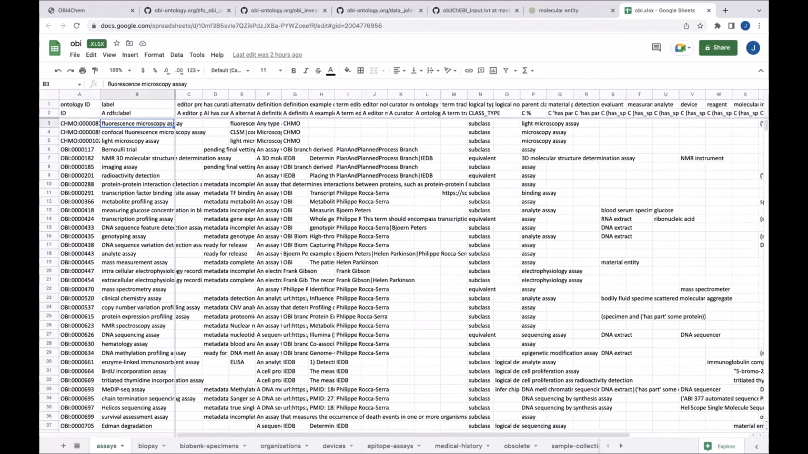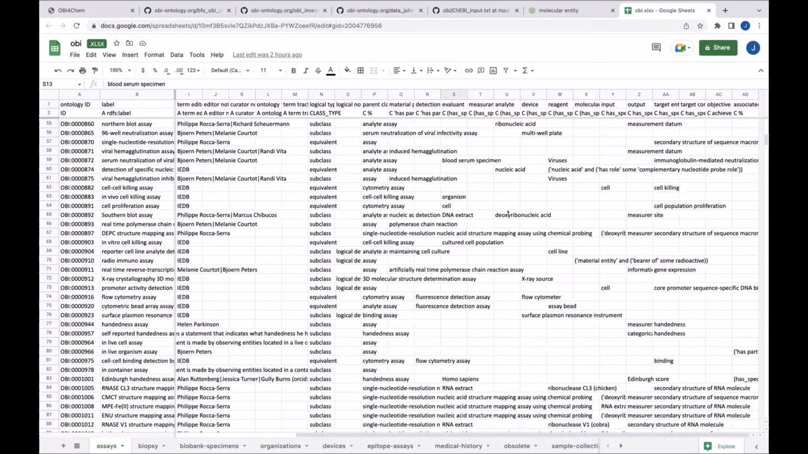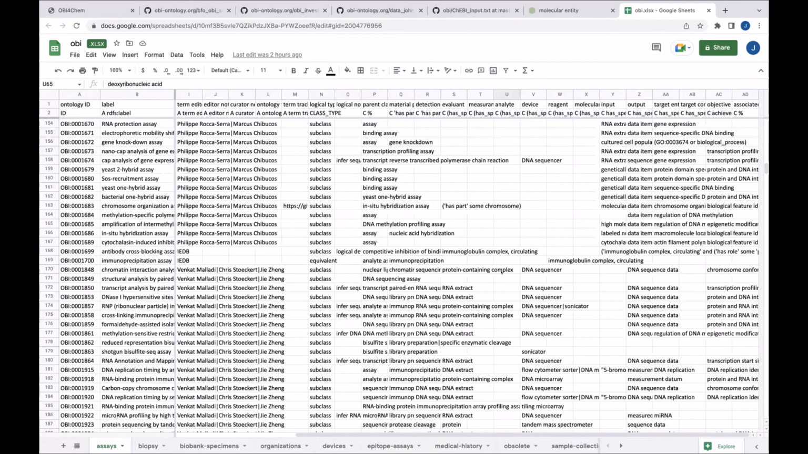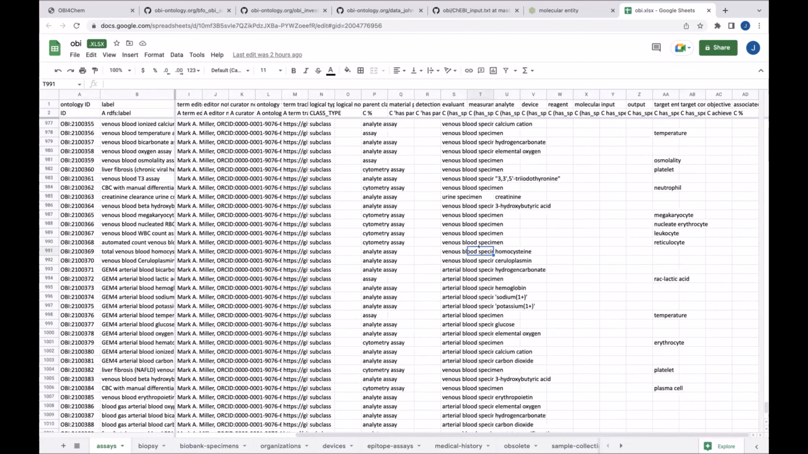We have CHMO assays. We have a whole bunch of different annotations with the textual definitions and all those things. And then we move over into these logical columns where we have, for example, subclass relations to microscopy assay. Maybe we specify device, we specify evaluants or analytes, which often come from ChEBI in one way or another. I'm going to scroll down and find some of our more recent clinical chemistry assays, where we're talking about venous blood specimens, and then we're taking chemical terms and saying that's what we're measuring inside those things.